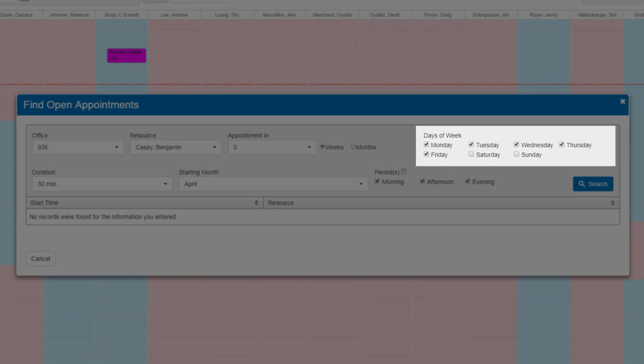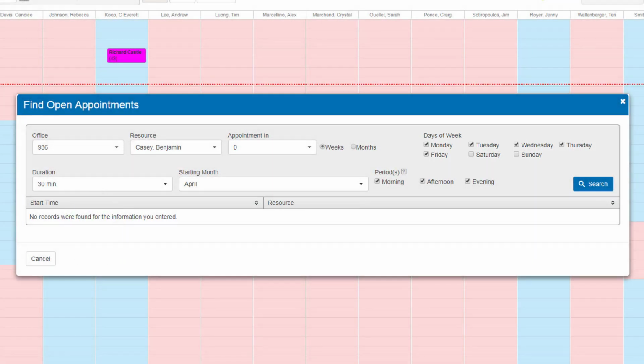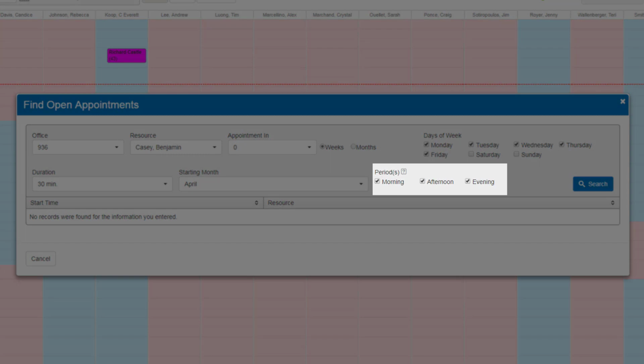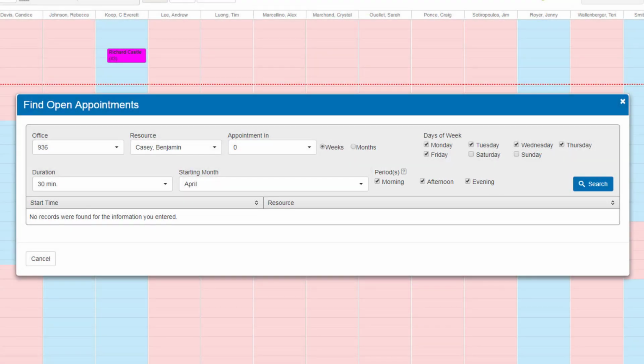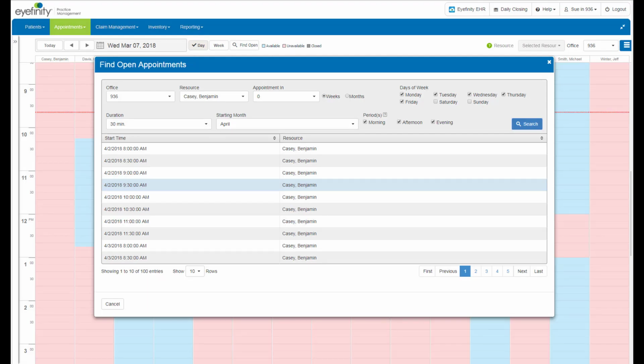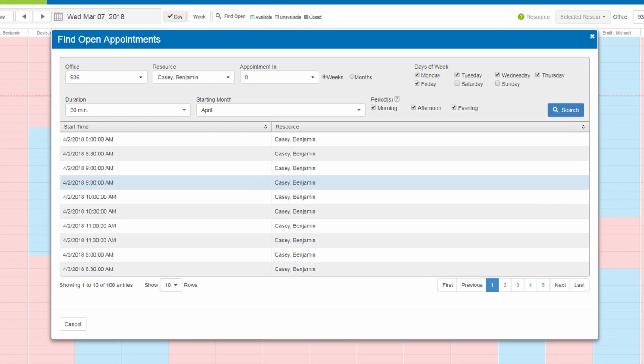Select the days of the week, the appointment duration, and the period of the day the patient is most likely to be available. And these are check boxes, so you can pick one or more. When ready, click Search. The open appointments matching your search criteria will display in the results list.